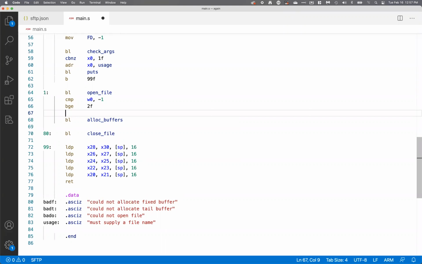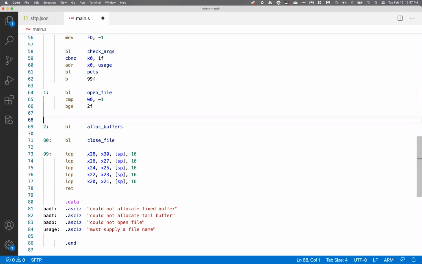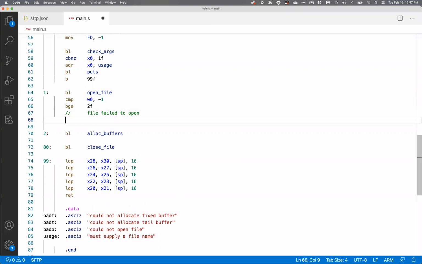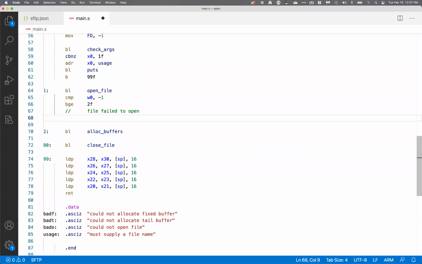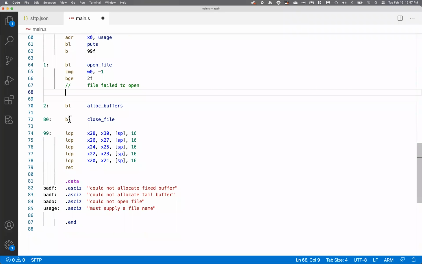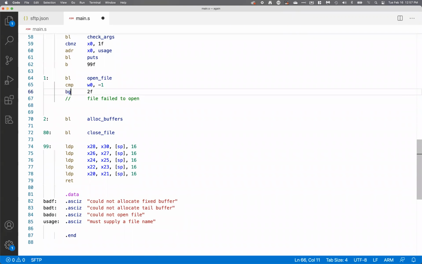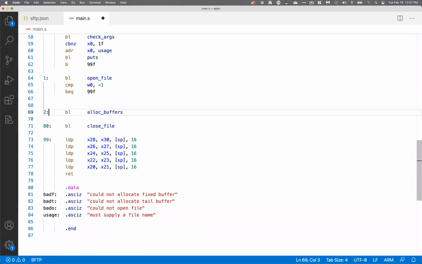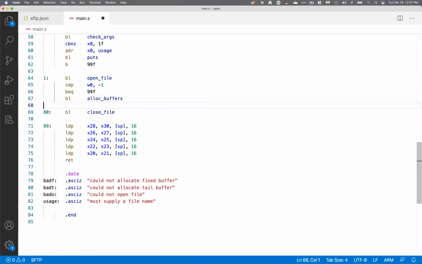So if we get here, the file failed to open. And we've already printed the error message. And that means we can just go to 99. All right, so I'll say branch equal to 99. And that means I don't need a 2 there. All right.